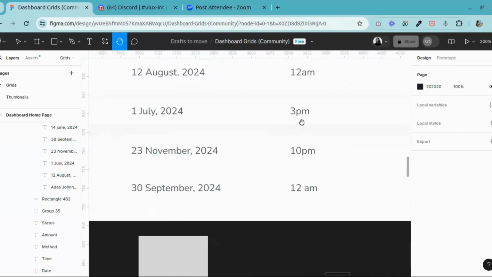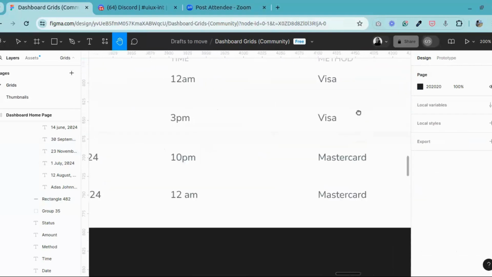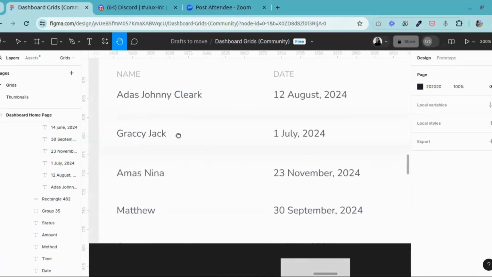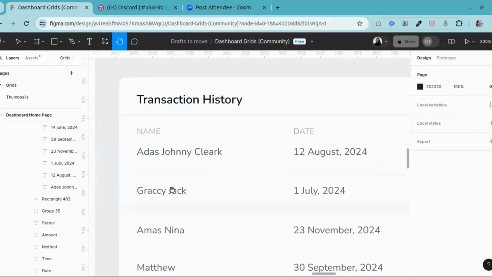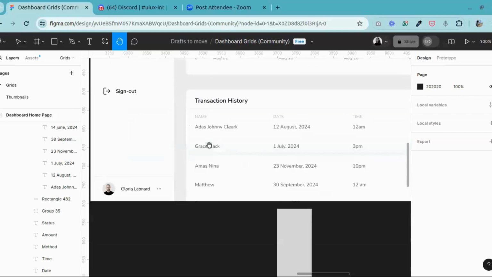So there are different states you can give for your selection on a table depending on how you want to do it. You can even go as far as making the color change. So it's up to you. It's better you always note this whenever you are designing a dashboard table.